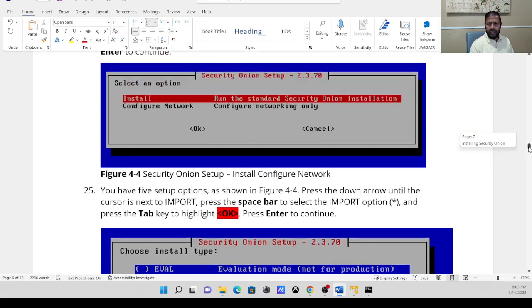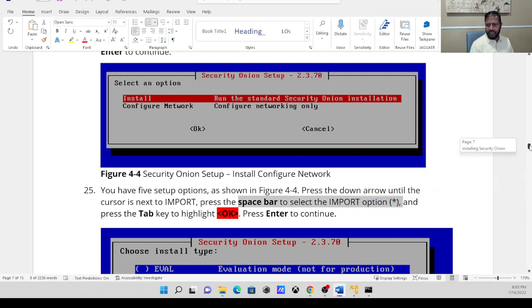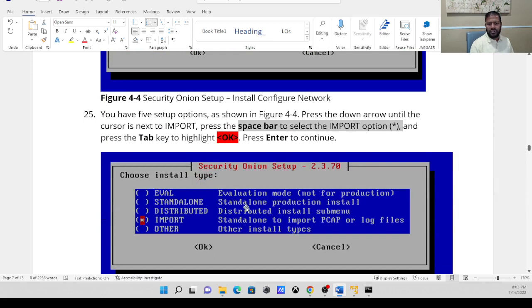Okay. Now you have install, run the standard, which I chose right now. Then you have to use the space bar to select. Sometimes choose the import option. You have several options: evaluation, edition, or standalone, or distributed, or import. So we're going to choose the import. PCAP means packet capture for log files. So let me choose that.